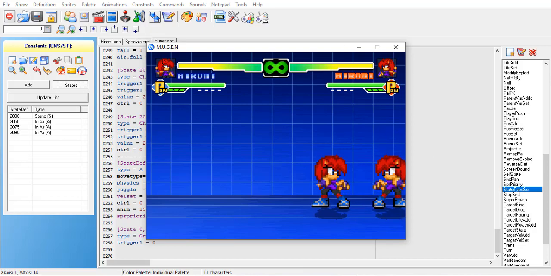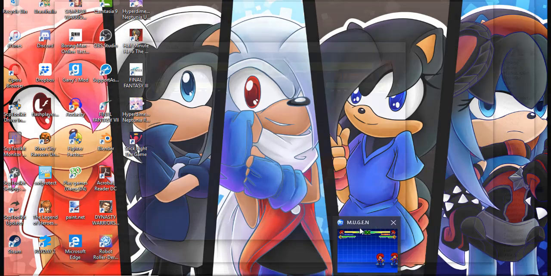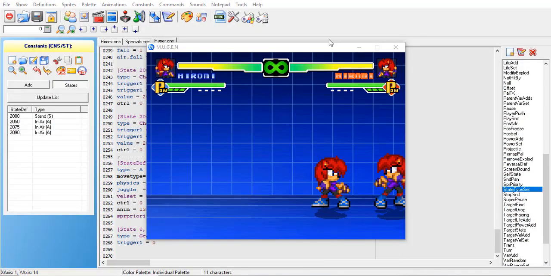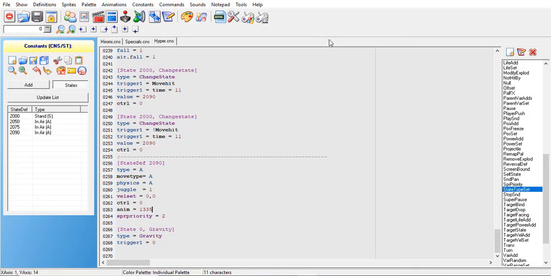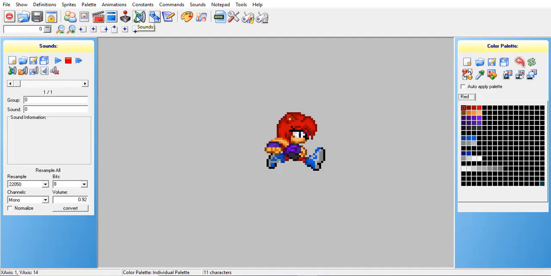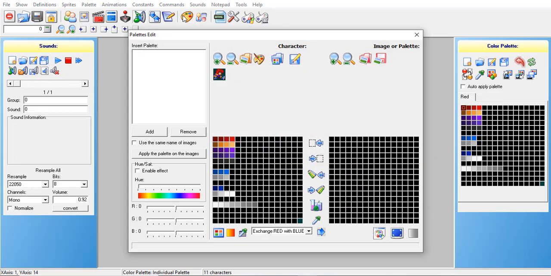This is basically everything you wanted. Well, not everything you wanted, but this is everything I wanted to get done. Alright, so with that said, that's the end of this tutorial. Last but not least, in the next part I teach you guys about sounds. And then from there on, you guys learn palettes, how to make your own color palette for your character without butchering the first one. Alright?